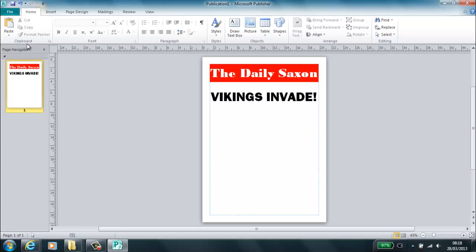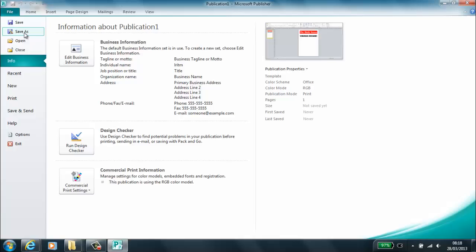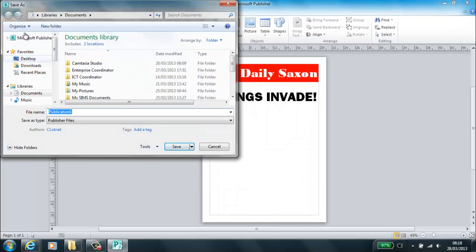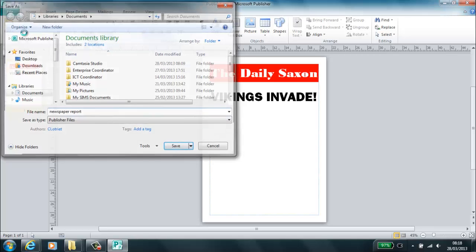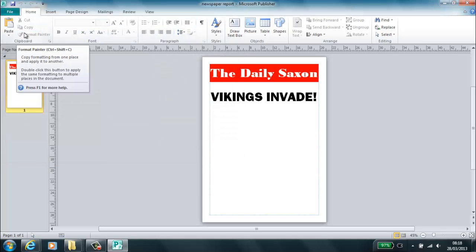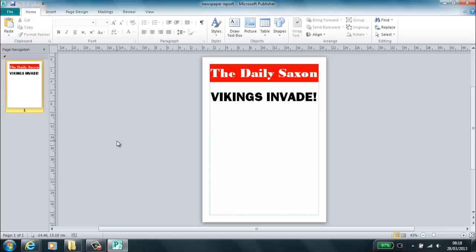So before I go any further, actually what I should do is save as. I should always save my work near the beginning, and I'm going to call it newspaper report. I'm going to save my documents, and that way as I go I can just keep pressing the Control key and the S key together to save my work, so I'm hopefully not going to lose anything.